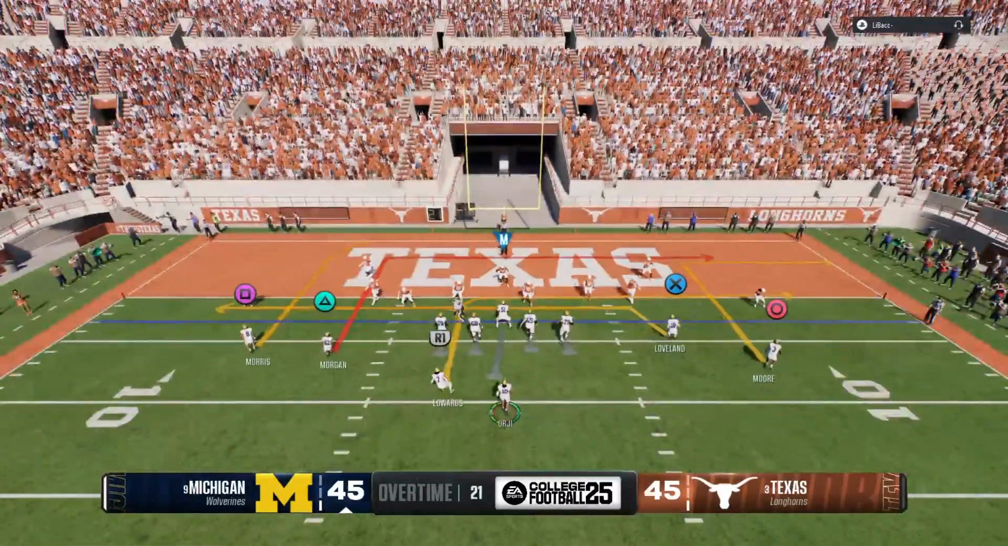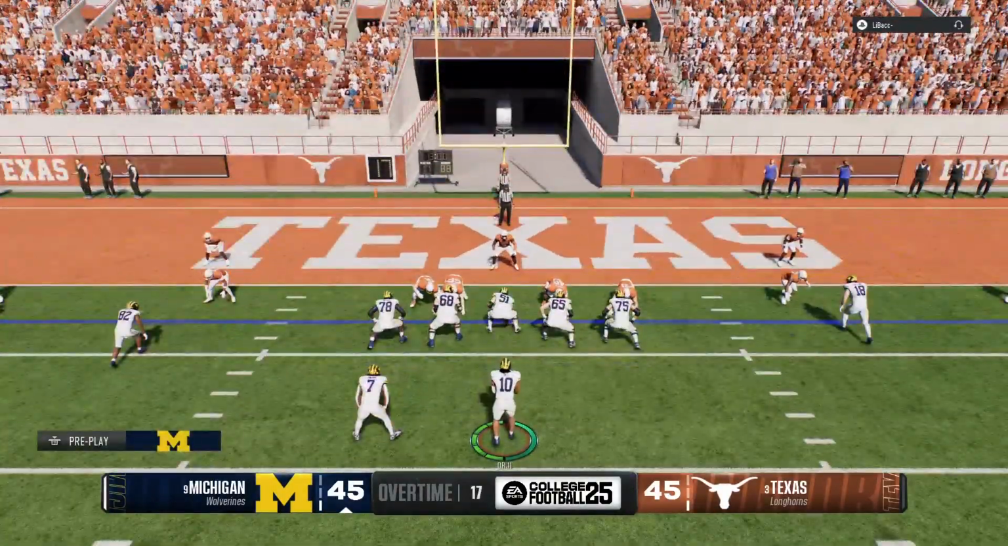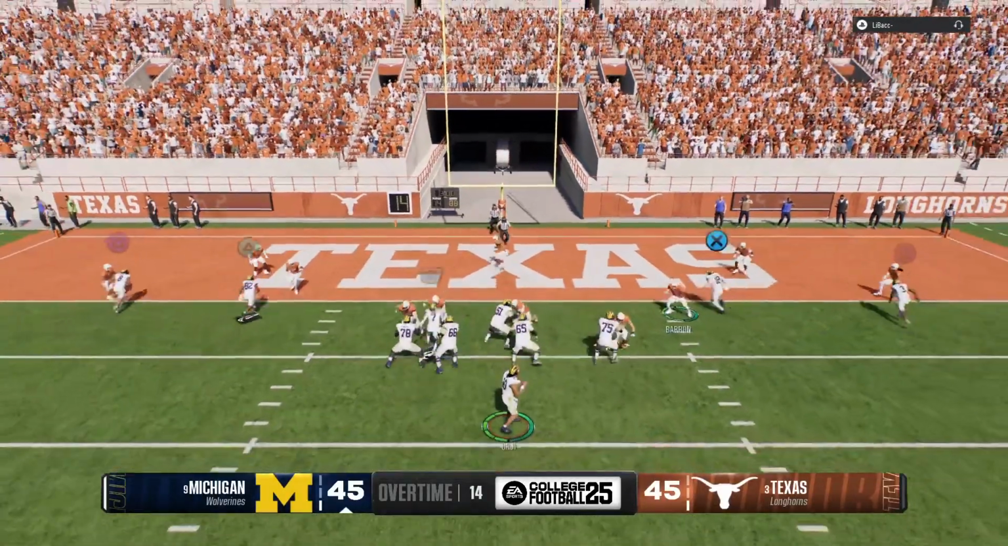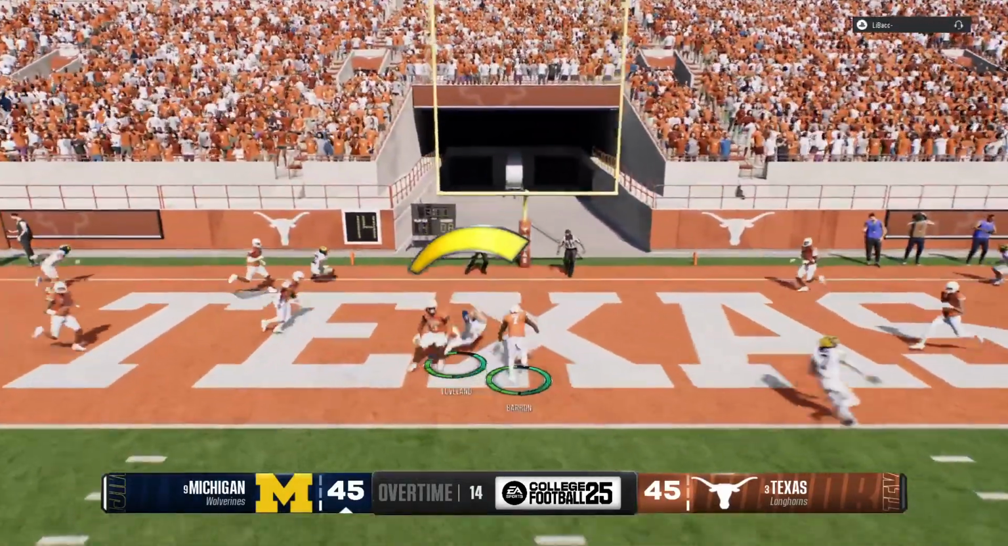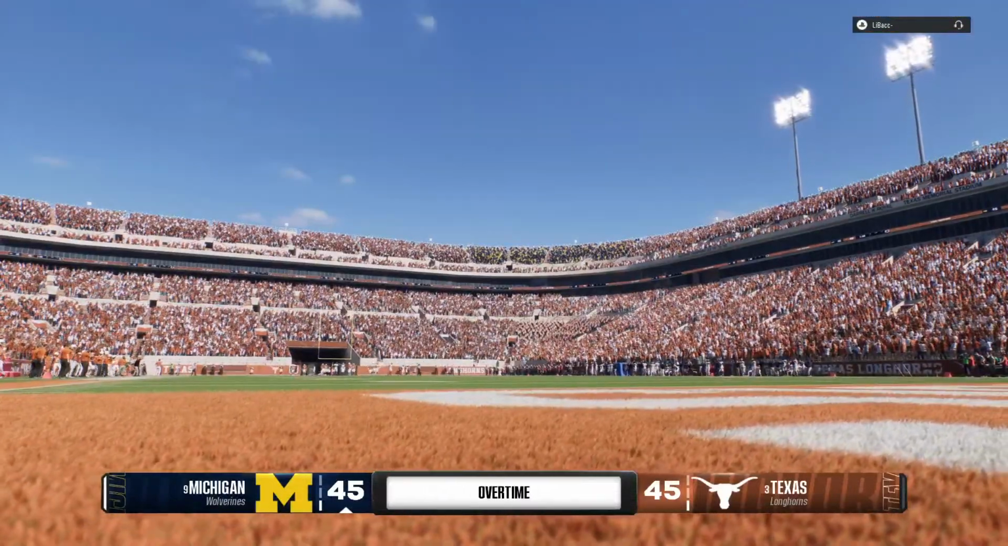So here we go again, and we'll see just how deep that two-point conversion bag really is. Looking to throw, it's Orji. They're stopped on the two-point try, and we are still tied.